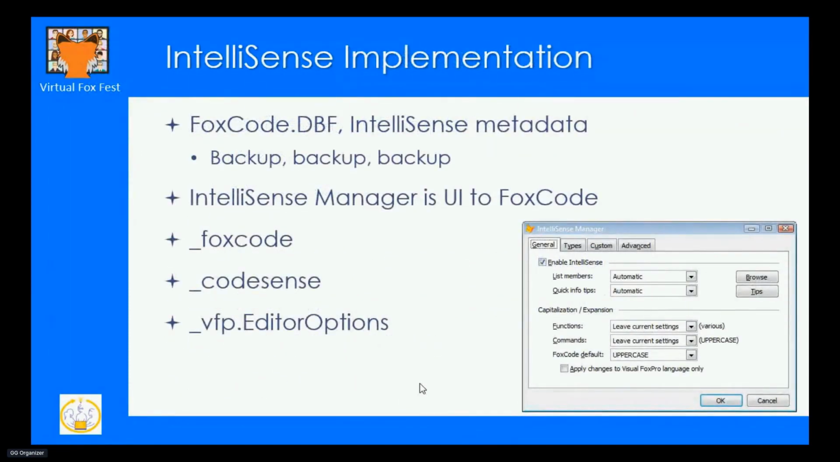IntelliSense implementation. Everything for IntelliSense is defined in a data-driven manner. It's all done in foxcode.dbf, which is the IntelliSense metadata. That is typically located in the Home 7 folder, which is under your users folder on your C drive. But it could also be located anywhere you want it to be. You may also find it in the VFP folder.